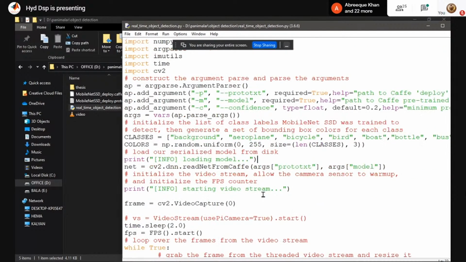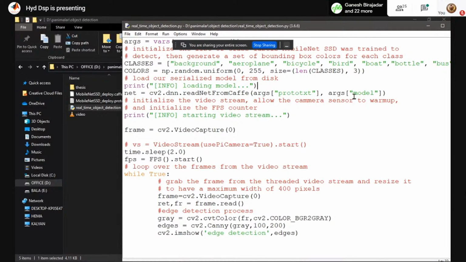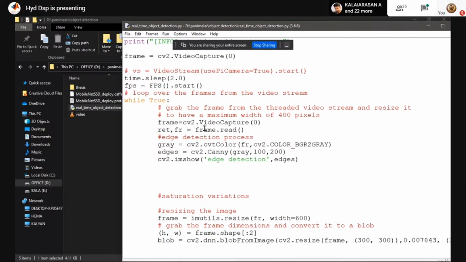Next, we are reading that model by using the deep neural network attribute. Here readNetFromCaffe means the Caffe model we are going to read. Previously we used the .xml file, the hand.xml file, and to read that we used the cascade attribute. Here, to read the Caffe model, we are using the readNetFromCaffe attribute. Next, the same process, video streaming, and we are separating the frames.